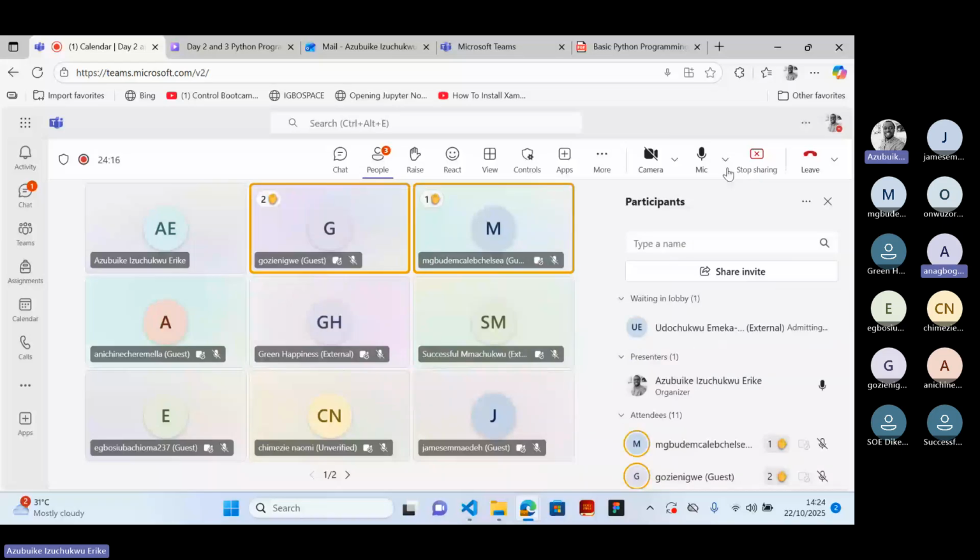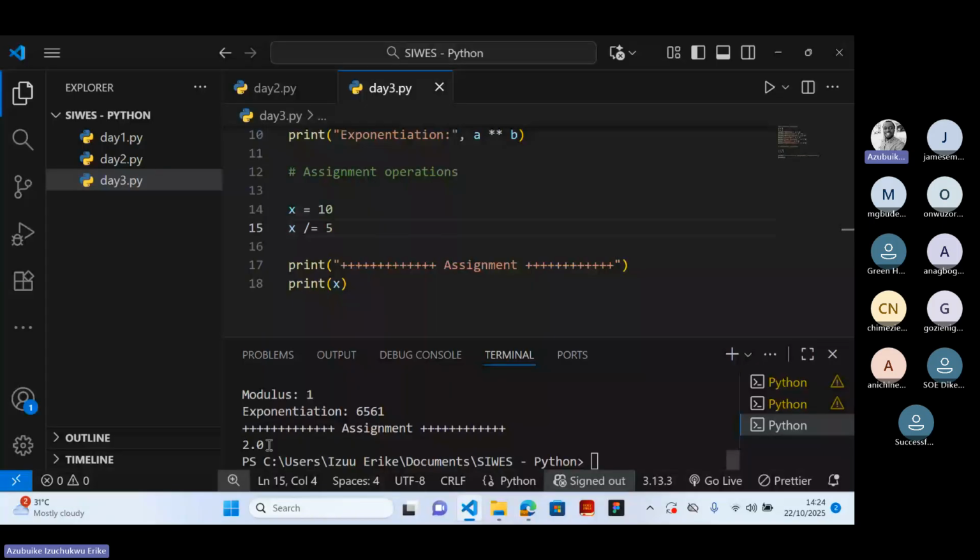Yes, sir. If you perform any division operation, okay, so seeing this, what it means is that 10 divided by 5 is what? 2. You still assign 2 to x and print x.